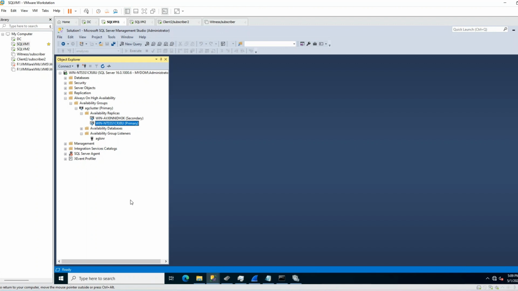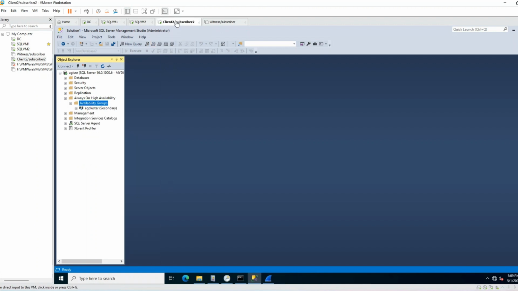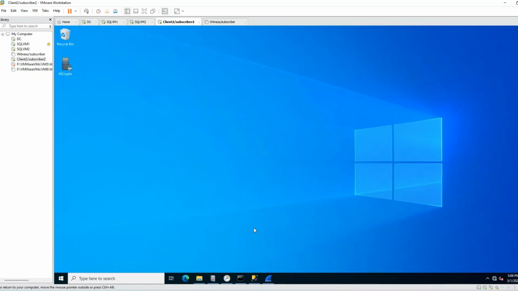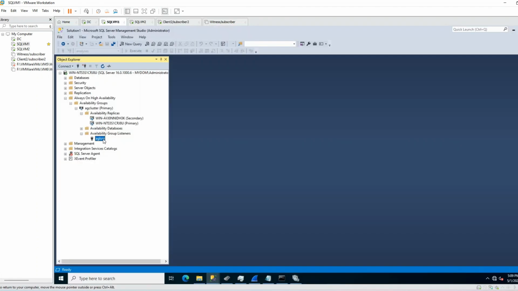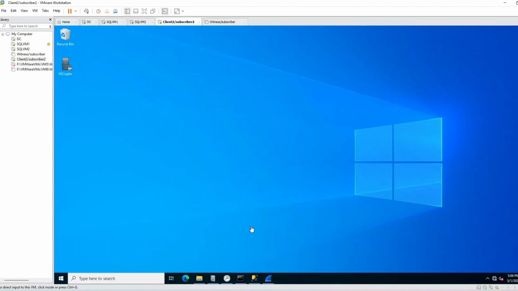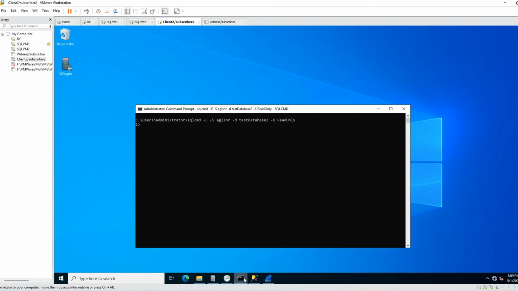What I will do is go to the client here. This is my client machine. Let me check it with this client. I will try to connect to this AG listener and check whether read-only routing is working or not. For this, let me test this one.